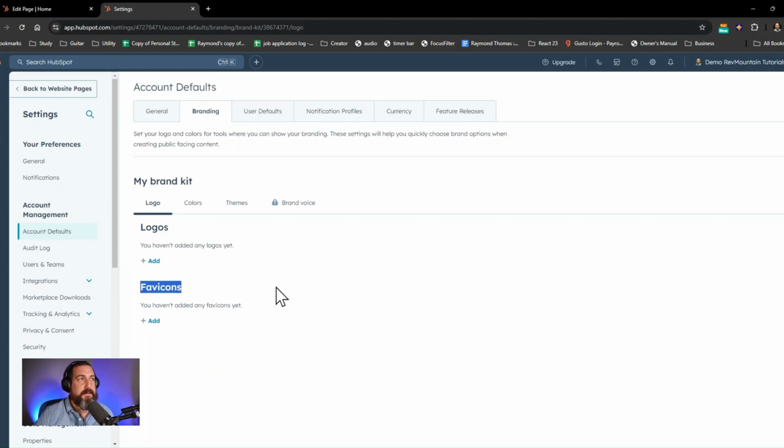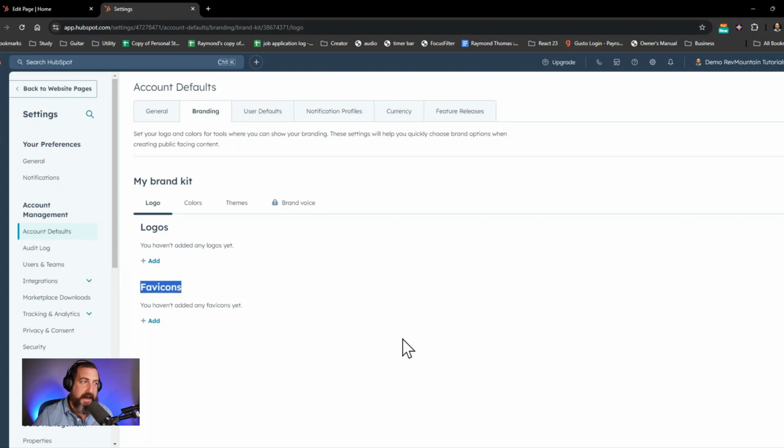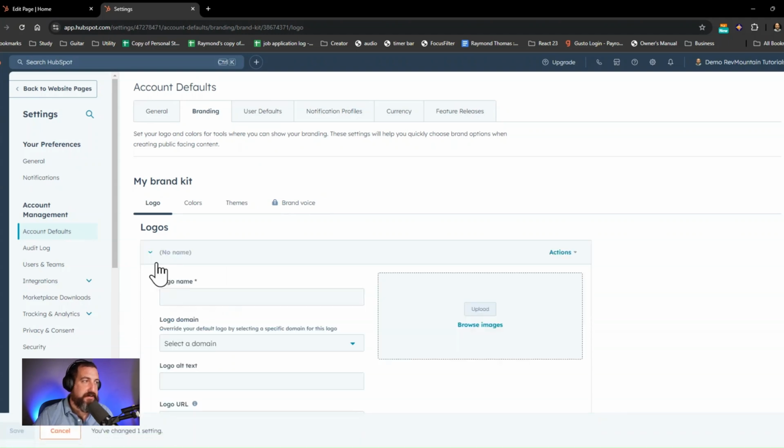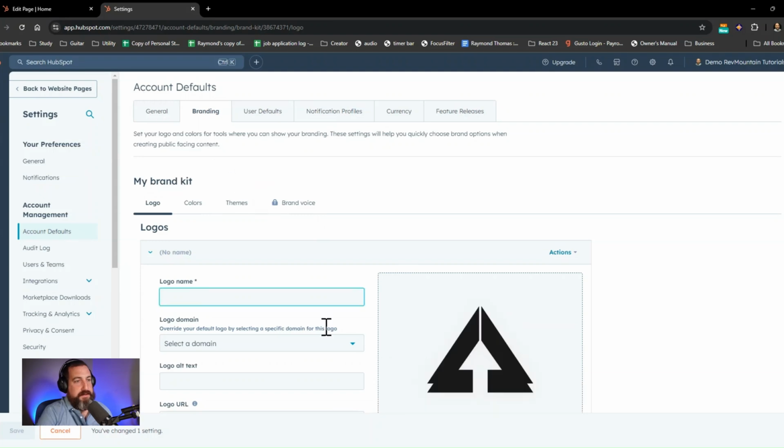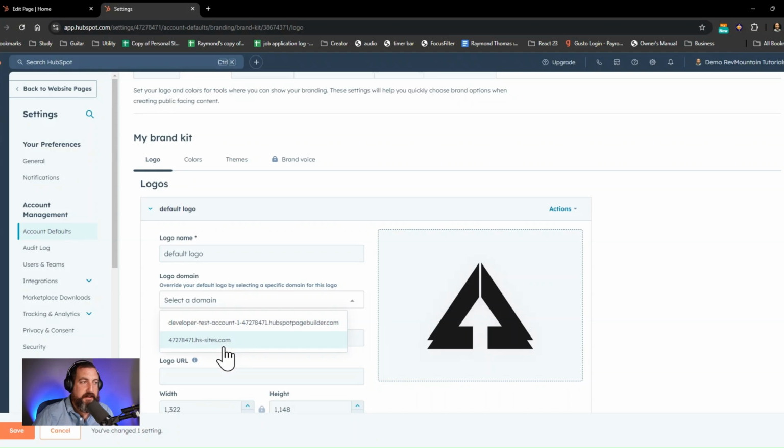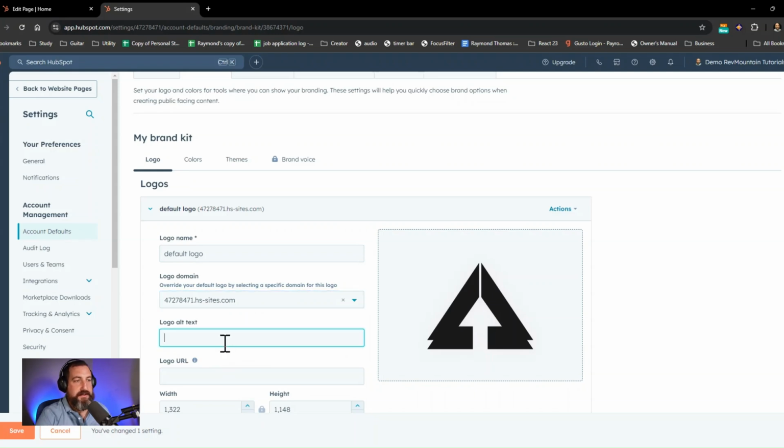I don't know if you're able to see it on my screen right now, but in your browser, that little tab has an icon up there. That's what these are. So I'm going to upload my own real quick. We'll just give this one a name, and you can select the domain that this one is associated with. So this is the name of our domain right now. We haven't connected it. I'll show you how to do that as well.